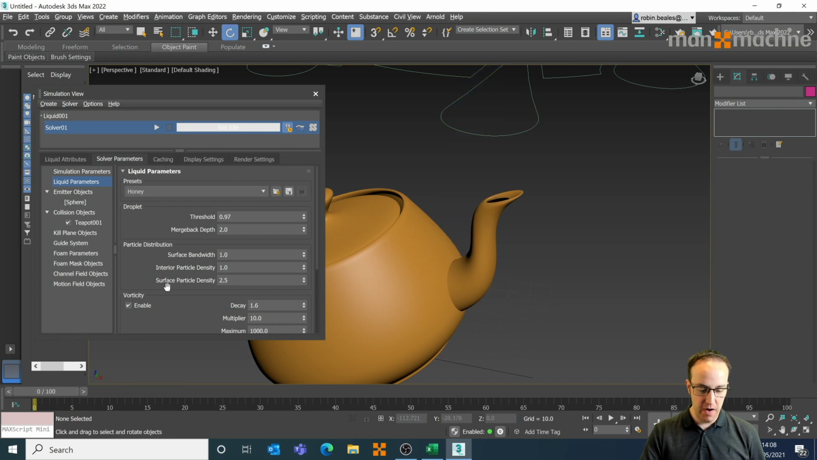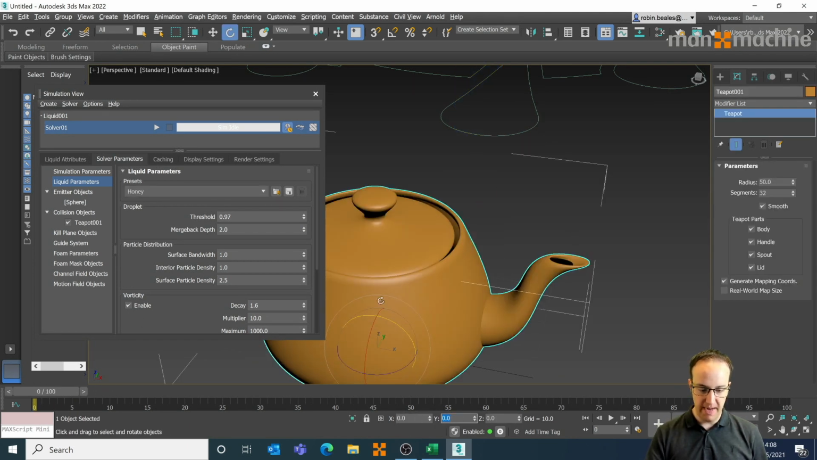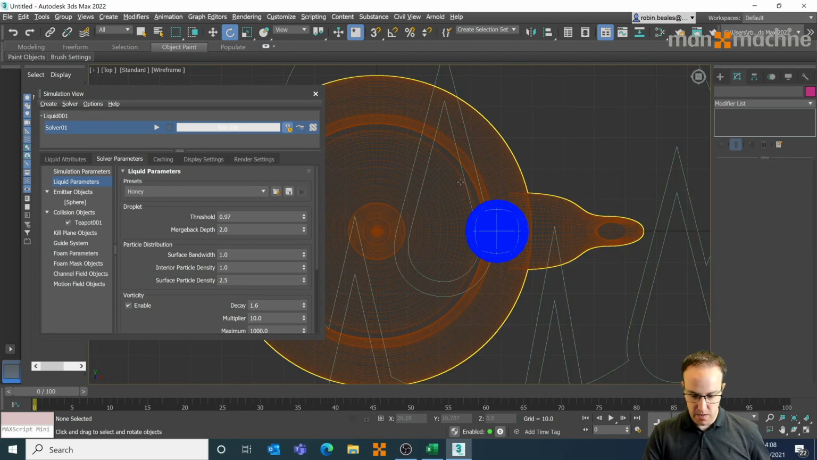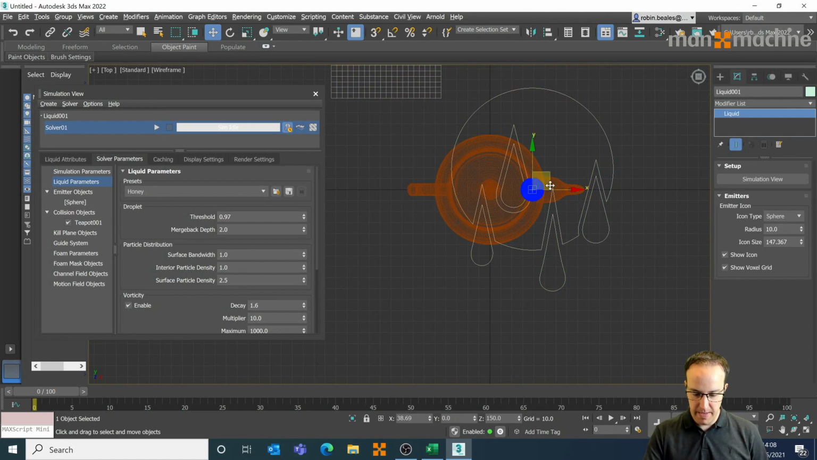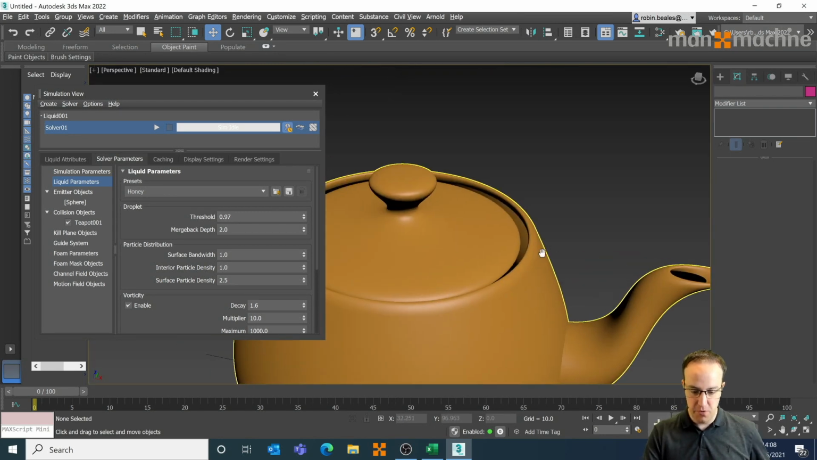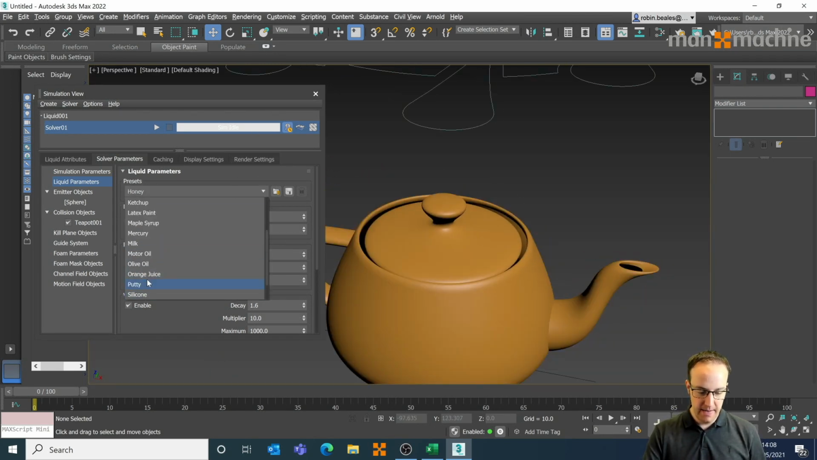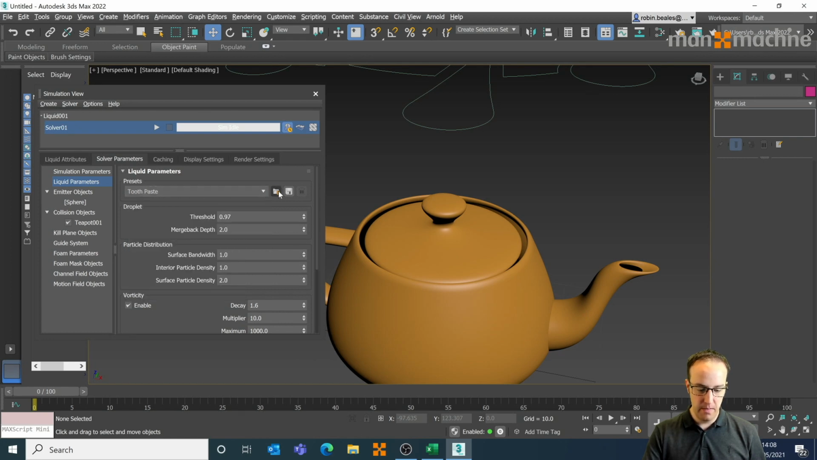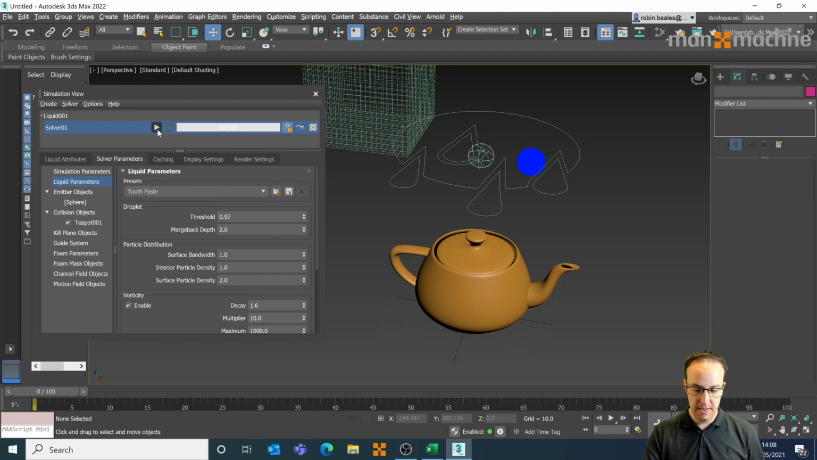Finally, let's just revert this back. So let's place our teapot back straight. Maybe let's move our liquid to be straight in the center of this teapot, and then we'll get some toothpaste to fall out of here. So use a preset. Let's choose toothpaste here, load it in, and then from there we can press play.